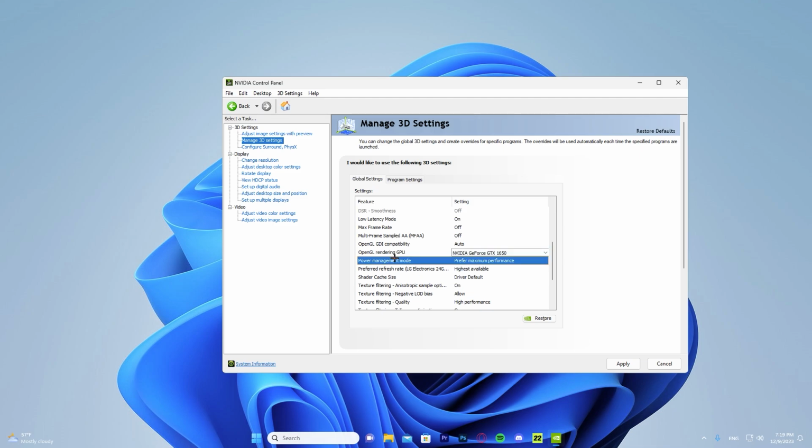The power management, obviously you want it on prefer maximum performance to get the highest performance possible out of your GPU. Same with refresh rate in here, you want it on highest available so you get the highest refresh rate in your monitor. Now for shader cache, you want to keep it on driver default. For texture filtering, you want to keep it on. Texture filtering negative LOD bias allow.